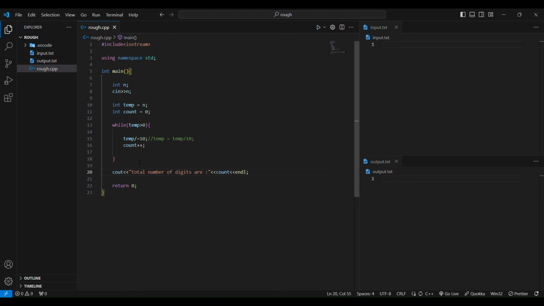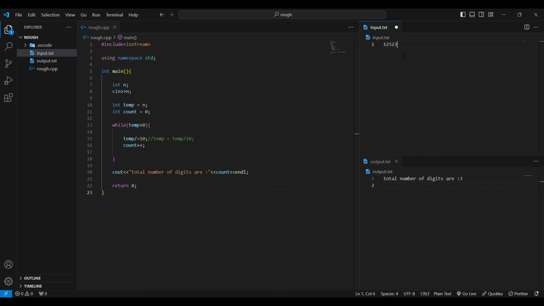Let's run this. Let's say I'm giving 125 only, and I'm checking how many digits are there. Total number of digits are, sorry, 3. Okay, let's say something like 2 3 4 1 2 5 2 3 4. So total 6 digits. Total number of digits are 6.